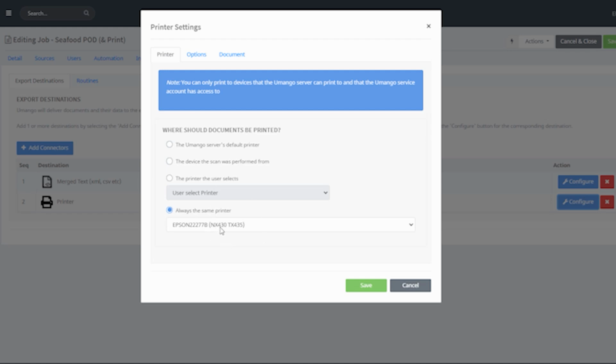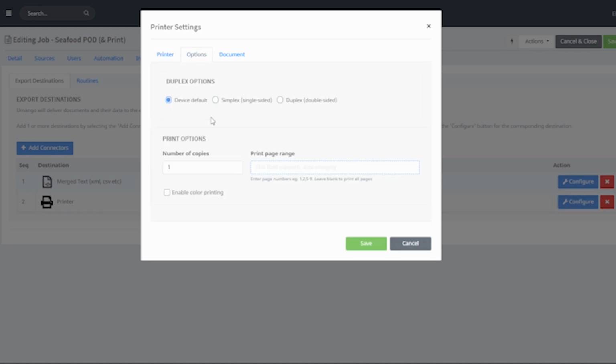Under my options, I can force simplex or duplex printing or the device's default. I can specify the number of pages I want printed. So these particular POD slips might be 5 pages long, for example. I might want to extract metadata and save that document digitally, but I might only want the first page printed back out for someone else to then carry on as part of a new business process.